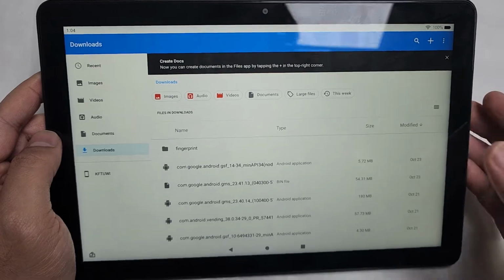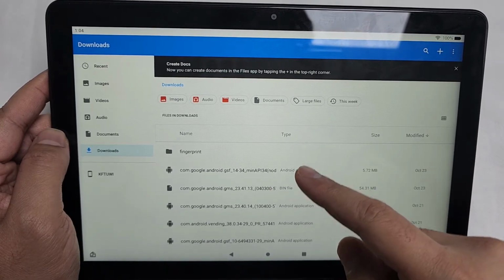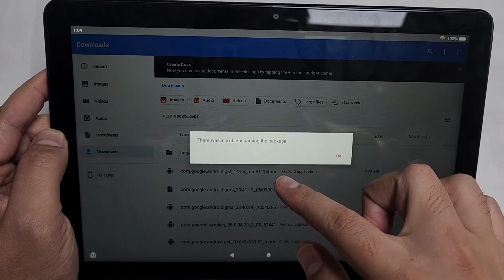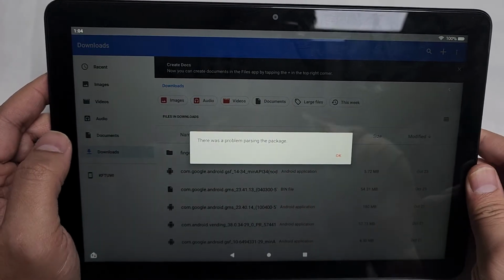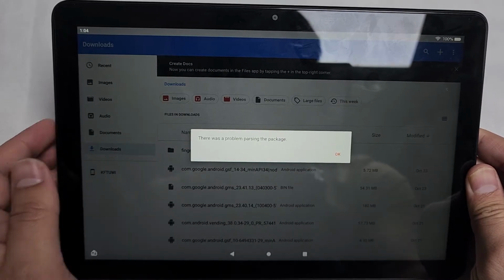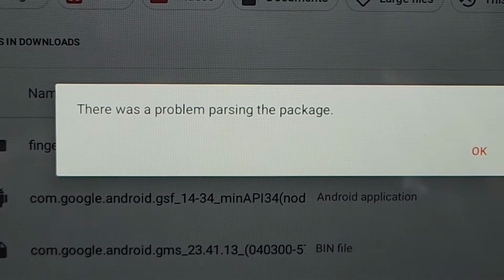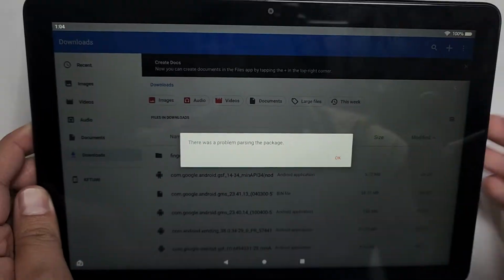Hey guys, have you come across this issue before where you're trying to download one of those four downloads to get the Google Play Store? I have this problem on the GSF one where I try to just click on it to download it and it says there was a problem parsing the package. Well, not to worry, this is actually not too hard to solve.